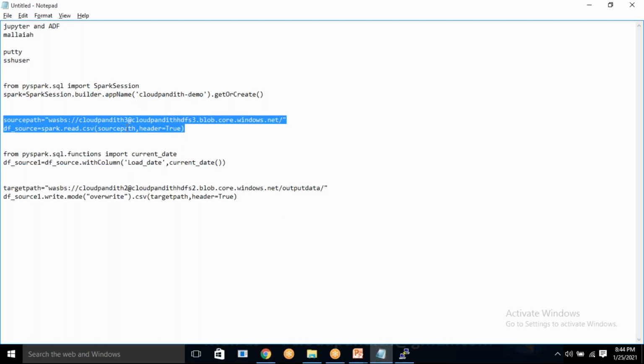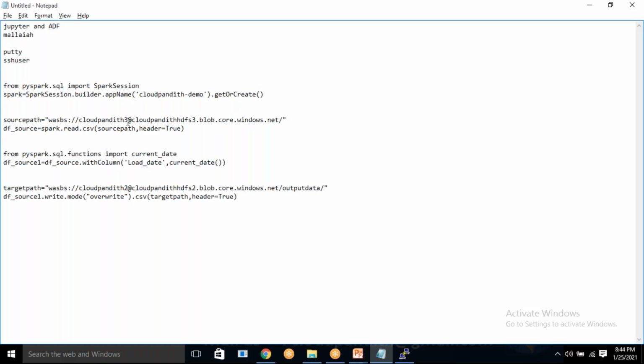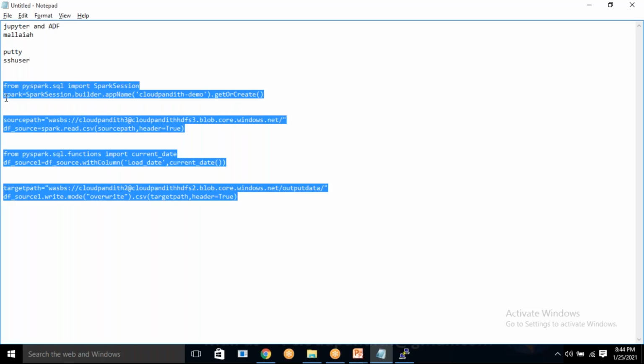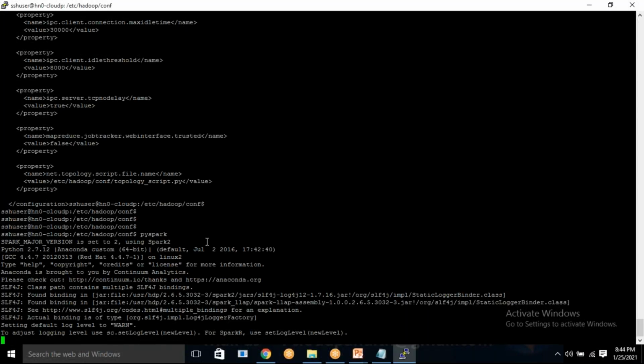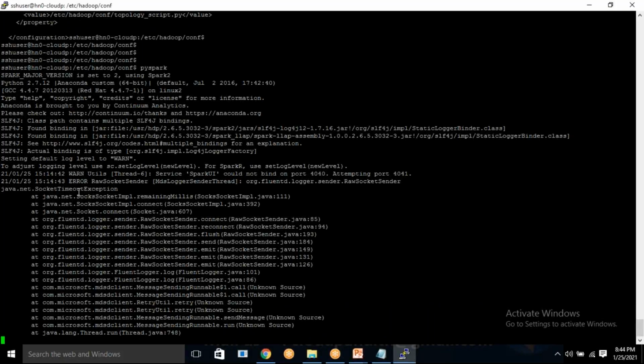Now I'll submit all this code at once. So Cloud Pandit 3, HDFS 3. Then I'm going to add the extra column and write my data into Cloud Pandit 2. Let's take these 4 lines of code and submit them at once. These are normal errors, no need to worry.